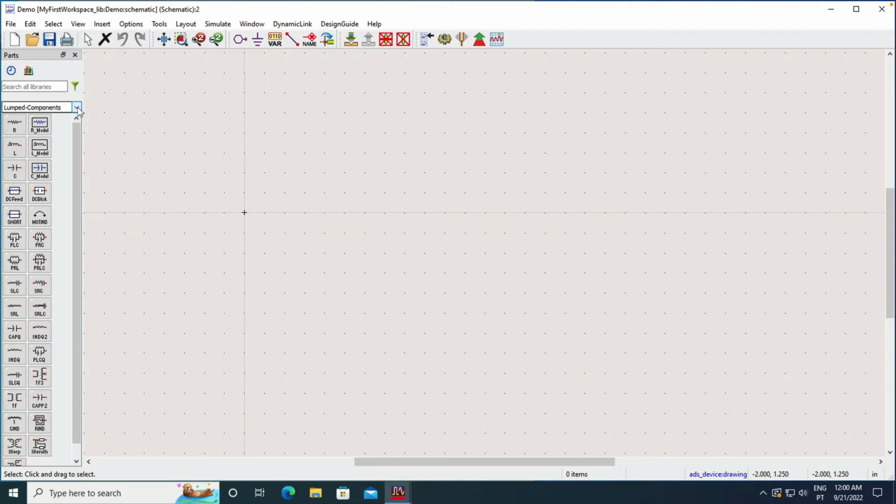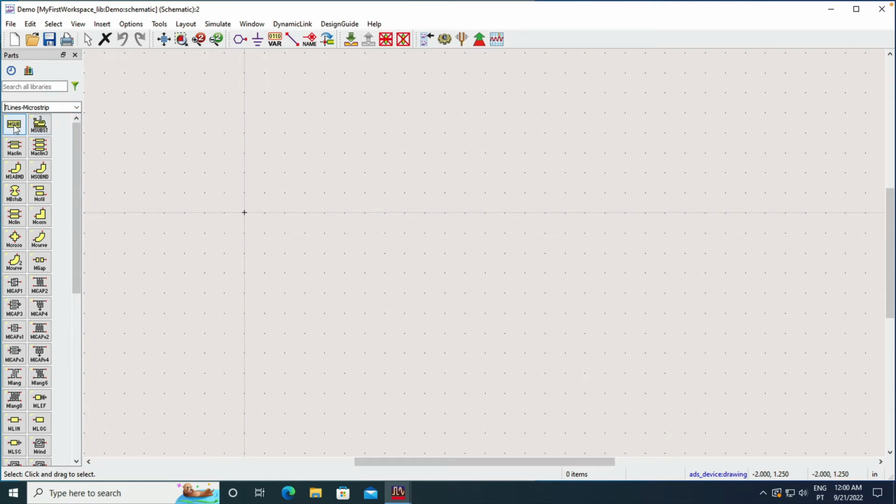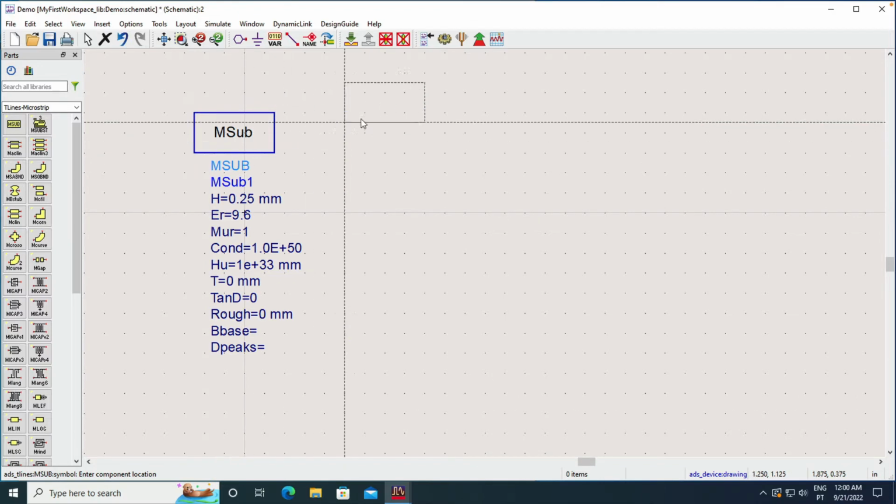First, to start with a microstrip line, we have to specify the type of microstrip that we are using, and for that purpose, we are going to select transmission line as microstrip. Then we place this icon on the schematic, which represents the parameters of the substrate.